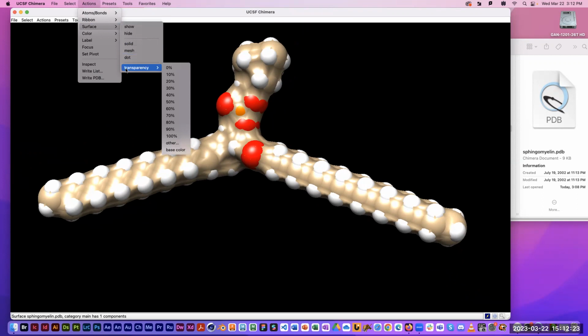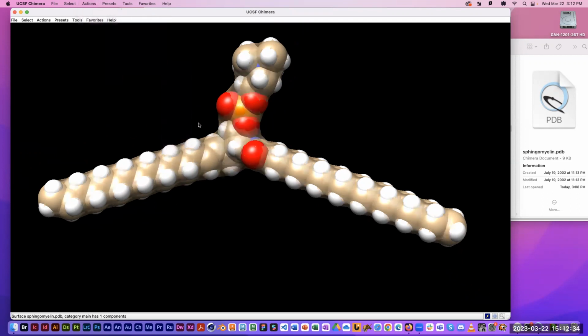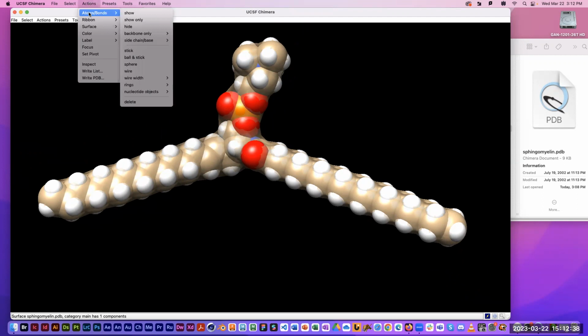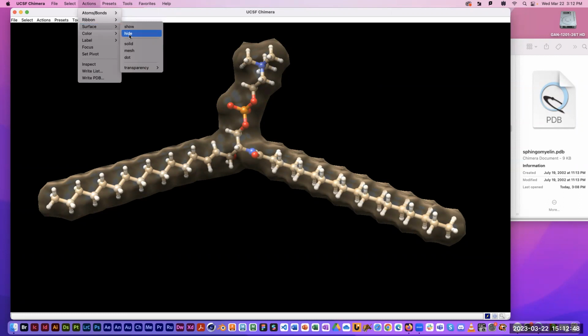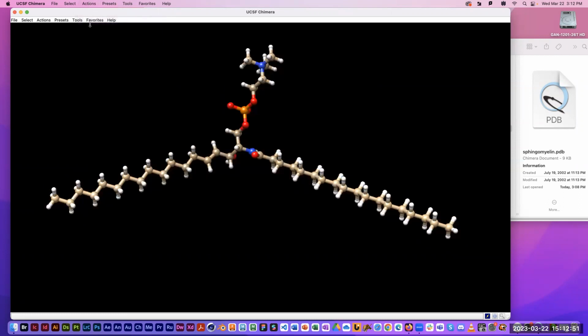Similar to PyMol, you can also change the transparency of that surface. So a higher number actually means more transparent. So now there's a transparent surface. Doesn't show up very well, but if I change the atoms and bonds to like a ball and stick representation, now you can see that transparent surface. Or I can then choose to just hide the surface. So you just toggle back and forth between any of these selections.